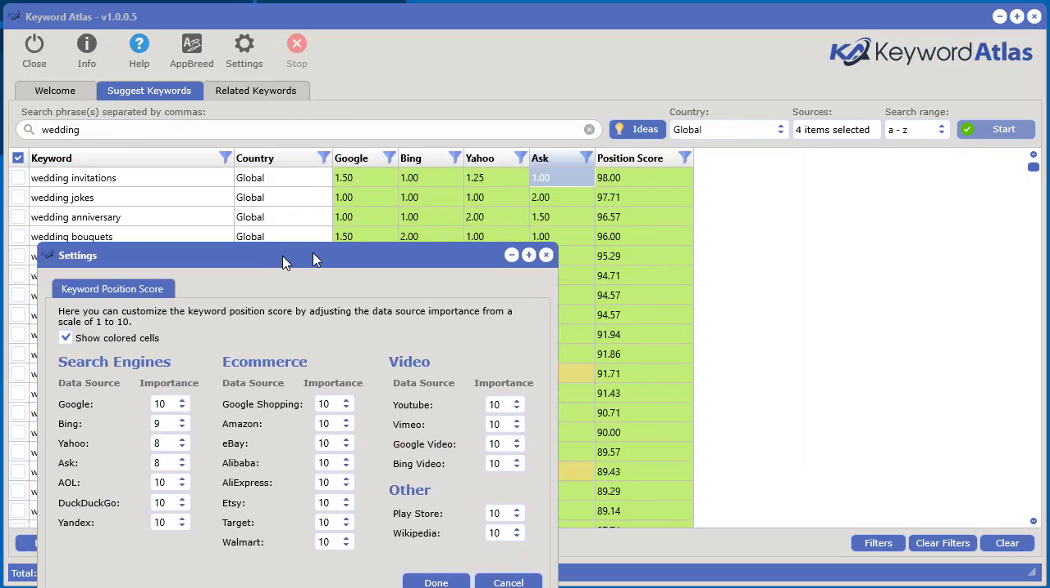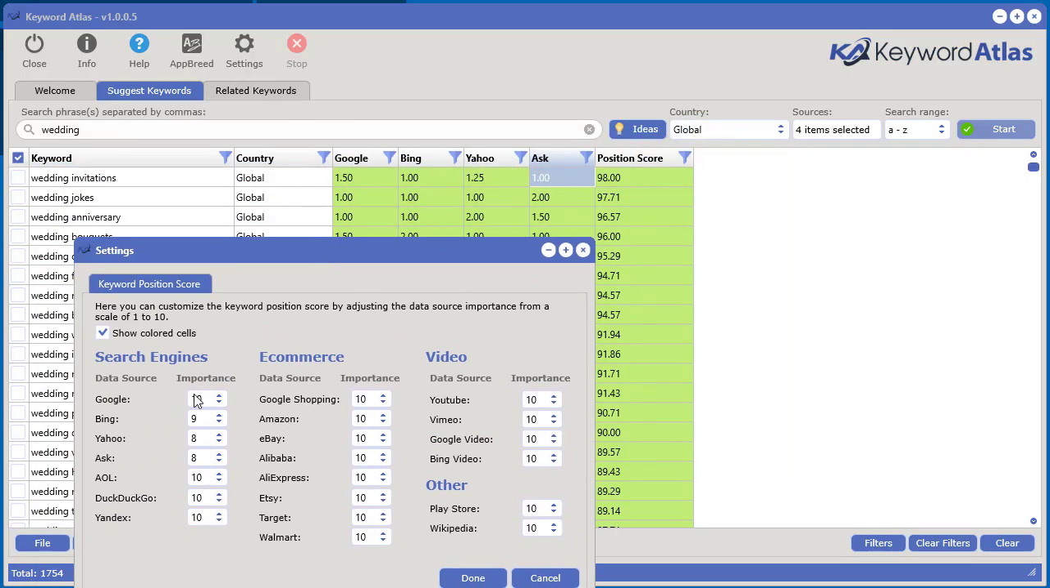For this particular example, we use these 4 search engines, and I set Google to be the most important. Then I set Bing a little less important, 9. And then Yahoo and Ask, I just set them to 8 because they're probably a little bit less important in terms of what I want to do. I want to do search engine optimization. In terms of search engine optimization, Google's usually the best. That's where you want to get your traffic from. And then Bing, Yahoo, Ask sort of thing.